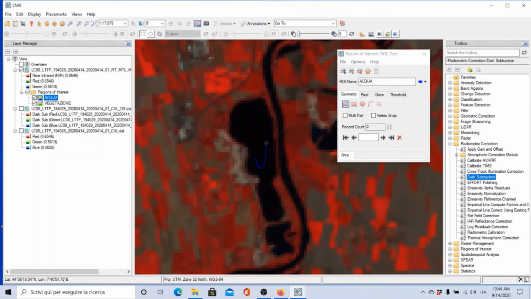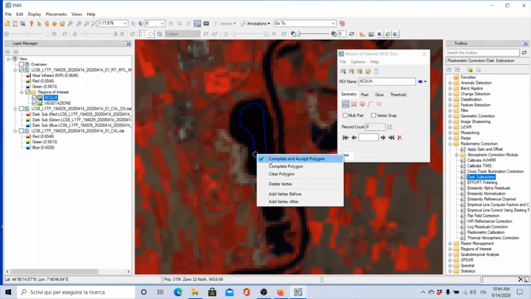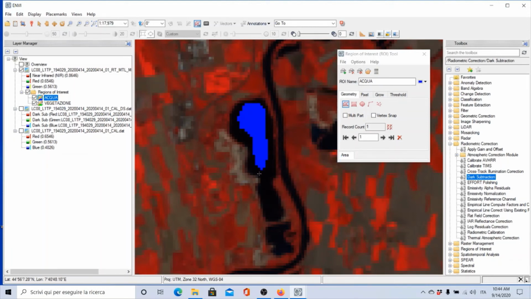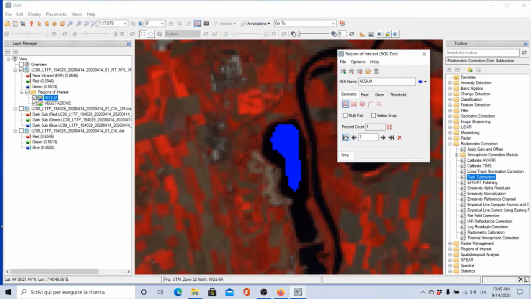So I'm drawing here a polygon staying away from the border, in the darker area, and when I want to close this polygon, I release the left button of the mouse, I click with the right button of the mouse, and I close this polygon with the pop-up menu. So you see that now I have another polygon. Using these particular icons here, you see I can remove, I can select the next ROI, and I can do other things. So if I'm moving here, I can move from one region of interest to another.